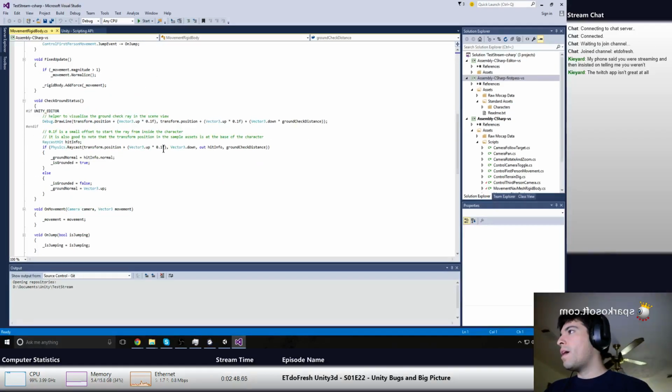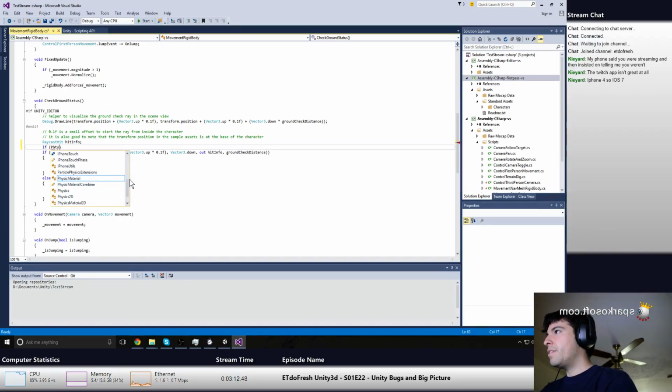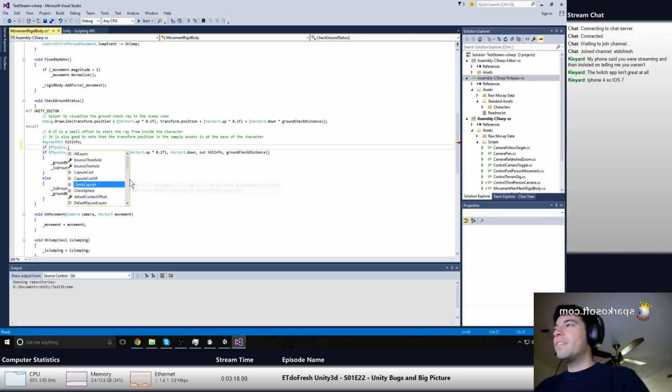Okay. So, how are we checking for ground? Right now we're doing a ray cast, and we're basically seeing if a little line between the character and the ground is set. So instead of that little line, we're gonna do a different one. I don't know what it's called yet exactly, but we'll find out. So if physics, not physics material, Physics.CheckCapsule. So this is the thing.